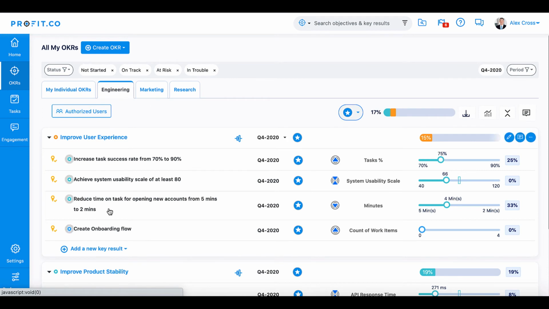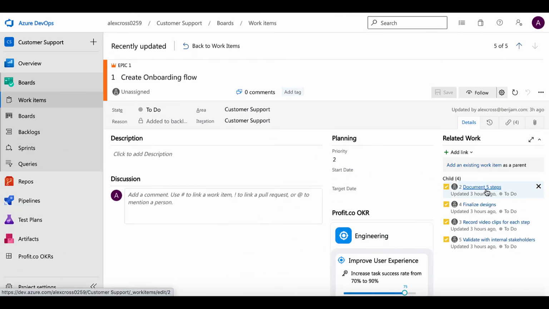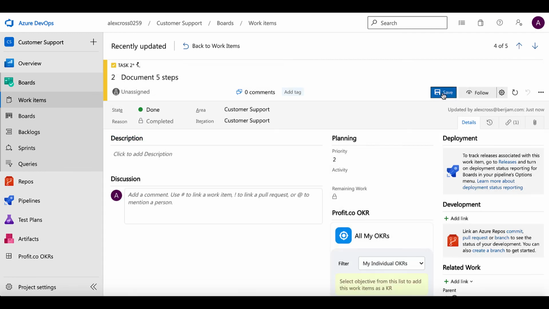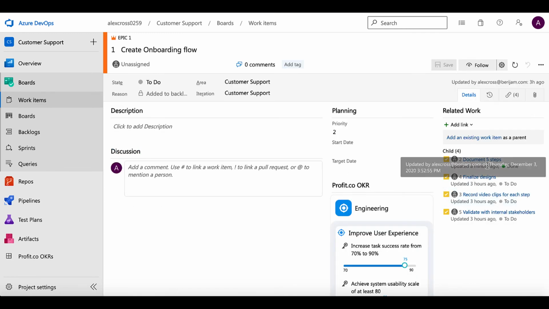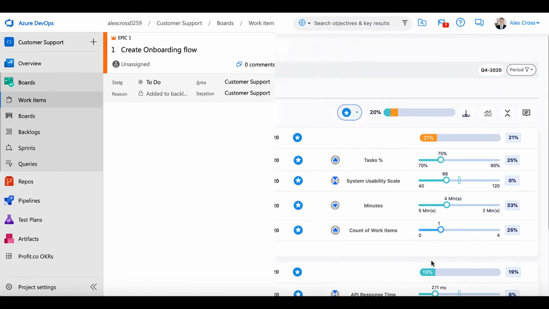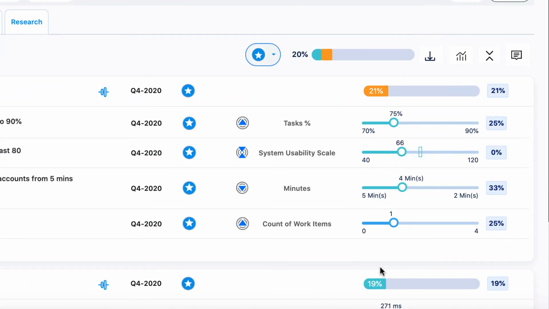We'll add this epic, Create Onboarding Flow, to the objective Improve User Experience. This epic will now appear as a key result on your Profit.co platform. Any progress made in DevOps will be reflected in the key result progress bar. As you complete tasks on the epic, progress will be recorded in DevOps. Additionally, this progress will be visible on your Profit.co platform.